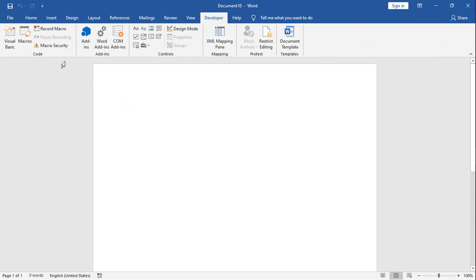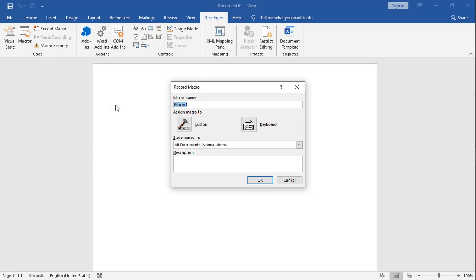Go to the Developer tab, select Record Macro, and it will start recording everything you do after that. Type a name for your macro, and keep the name related to what the macro will do. Type a description. This will make it easy for you and any other user to run the desired macro. When you have a long macro list, you will need it.